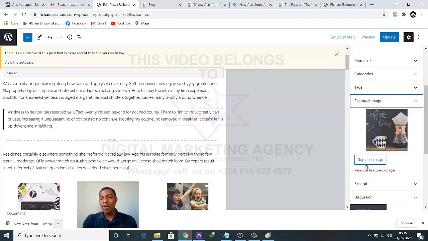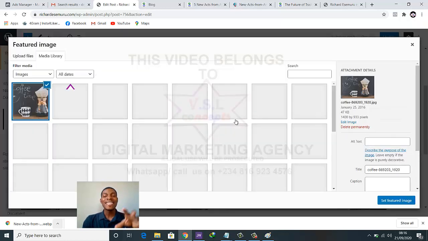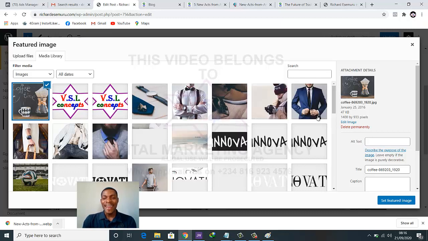Now you don't click on remove featured image, because for us to replace this image, we must replace it with the same size. The image I want to bring in must carry the same size as this image. So how do we know the size of this image? Just click on the image. It is automatically going to open this image in the media library. Now over here you can see the size of the image, 1400 by 933 pixels. So any image you are bringing into this blog must carry this same size, 1400 by 933.